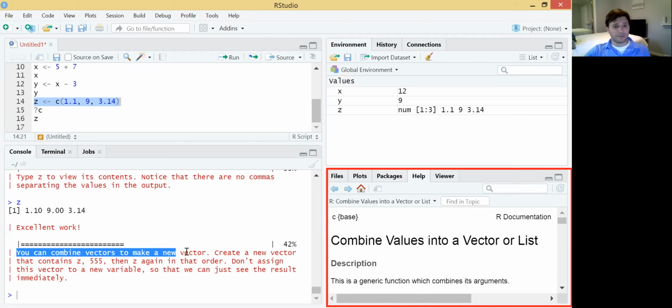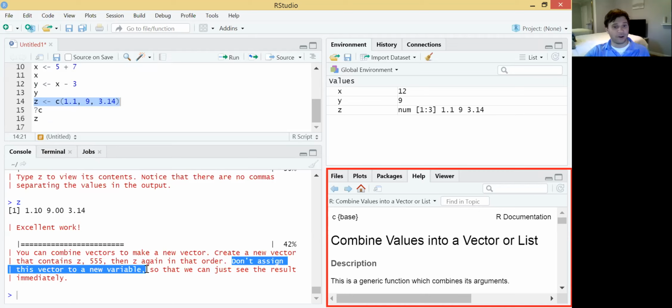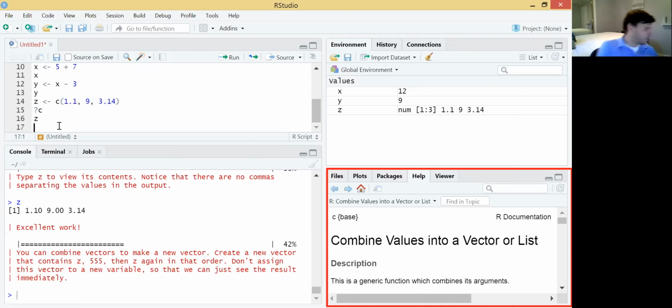You can combine vectors to make a new vector. And let's create a new vector that contains Z, 5, 5, 5, and then Z again in that order. And it says, don't assign this vector to a new variable so that we can just see the result immediately. So I want to make a vector. We're going to use this concatenate function. And now I want Z followed by 5, 5, 5, followed by Z again.